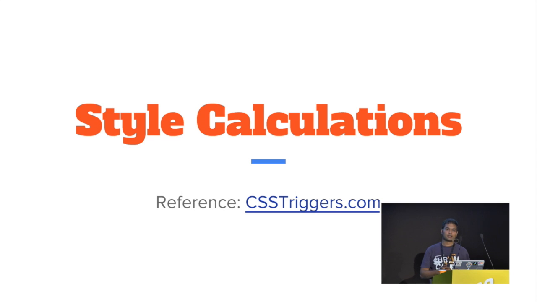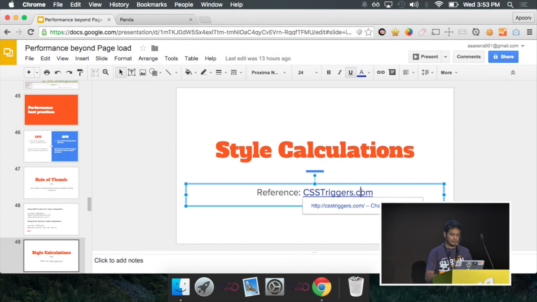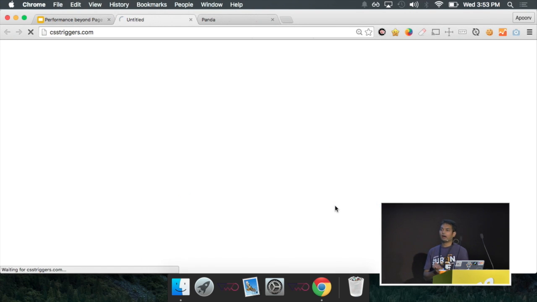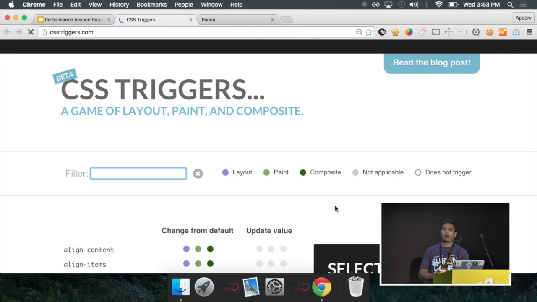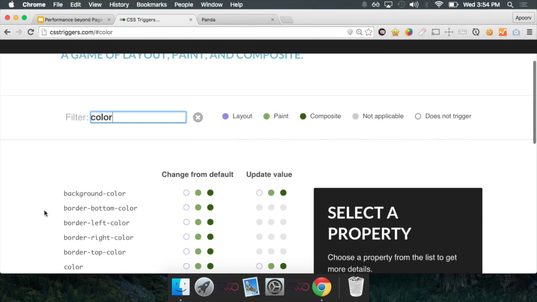So, style calculations. The reference will be CSSTriggers.com. So let me open it up. Over here, CSS Triggers is a great contribution by a developer advocate by the name Paul Lewis. What you can do here is see what CSS property triggers what all operations. So if I write in the filter, like color, you can see that it triggers a paint operation followed by a composite operation, right? And it doesn't trigger a layout operation. If you change it to width, you'll see that it triggers a layout operation followed by paint, followed by composite.